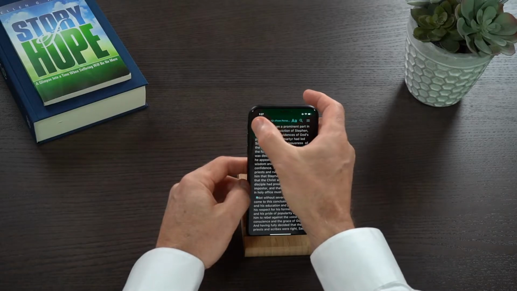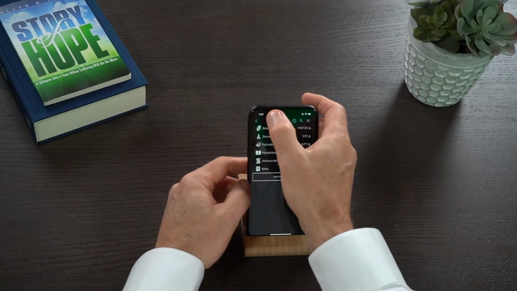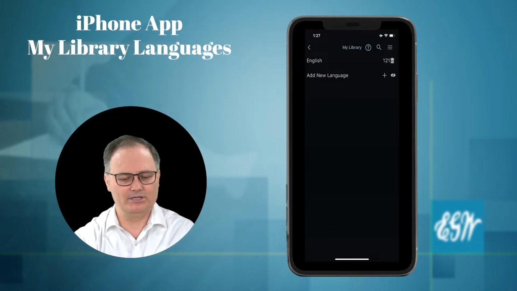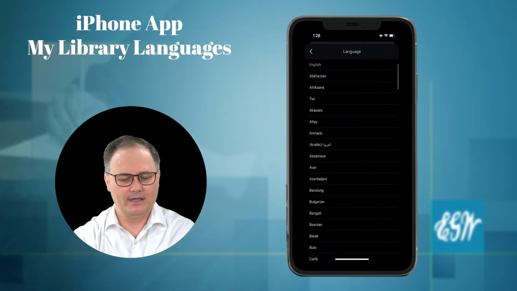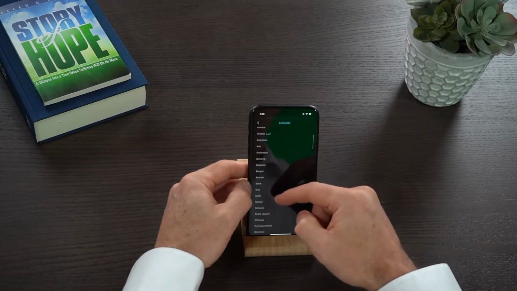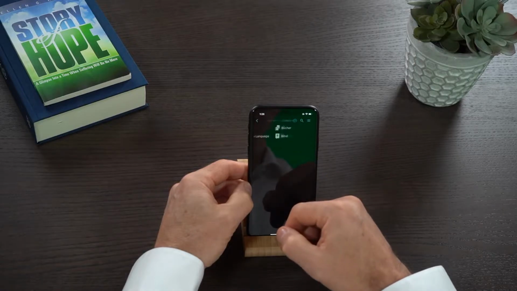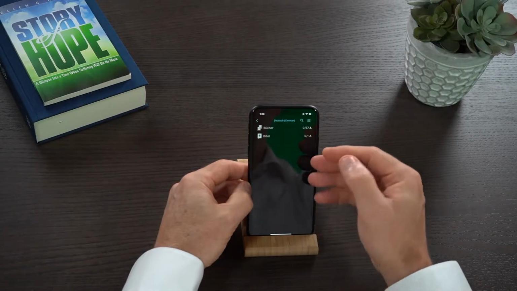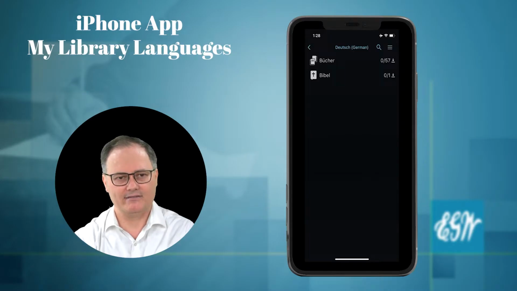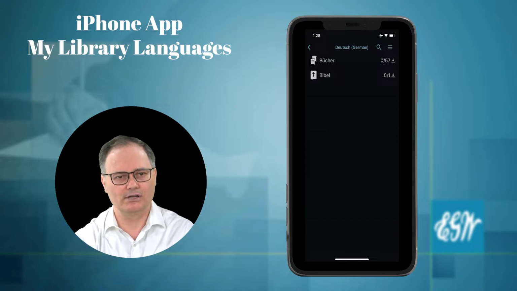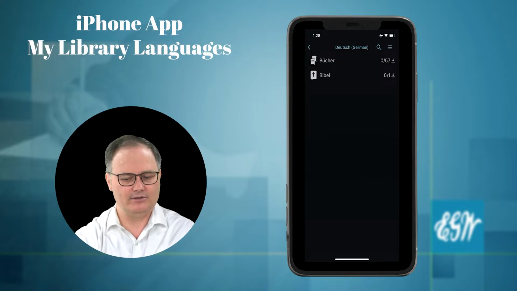But if you want to go and add a second language, let's just backtrack here to where you see Add a New Language, and you just tap on that, and you can come down and find the language that you want to add. So let's come down and add German. Now, when you've added German, if I backtrack out of here, you'll find out that it doesn't stay because I haven't yet downloaded a book. I must download at least one book for that language to stay on your menu.